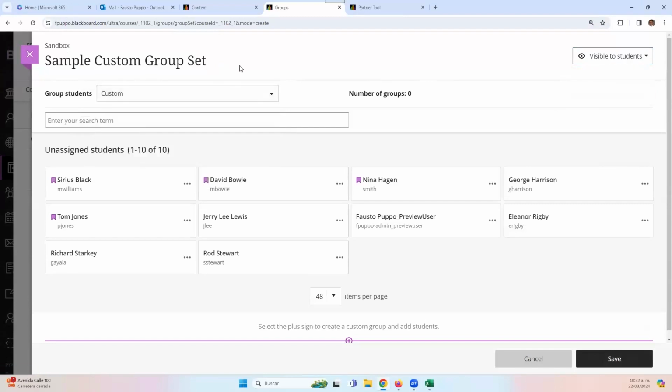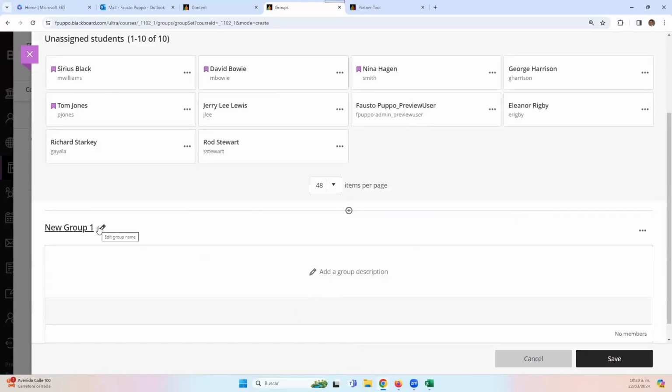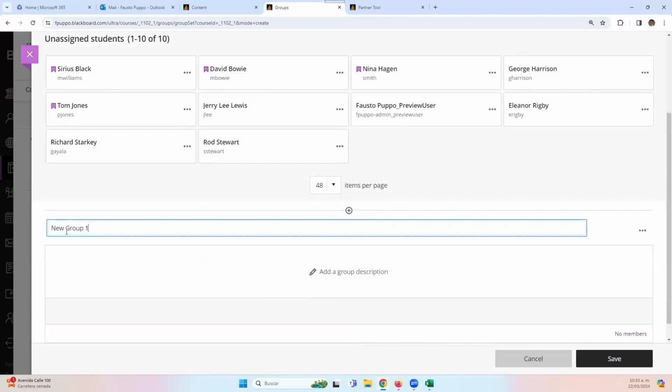If it's custom, then you decide how many groups there will be and who will be in each group. In this method, there are two ways to create a group. As always, click on the plus sign, which turns purple, indicating that it is active. The default name begins with new group and then has a number, so you can just click on the pencil and edit this. To keep it simple, I'm just going to call it group 1.